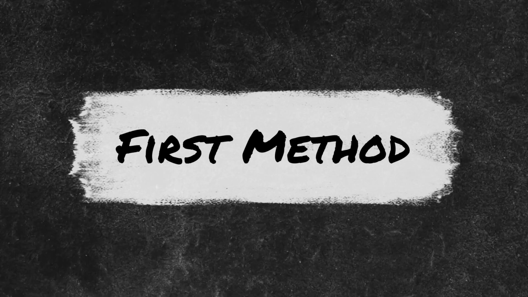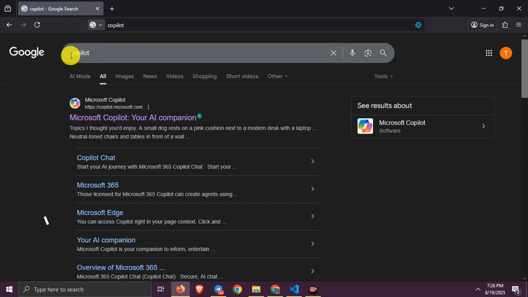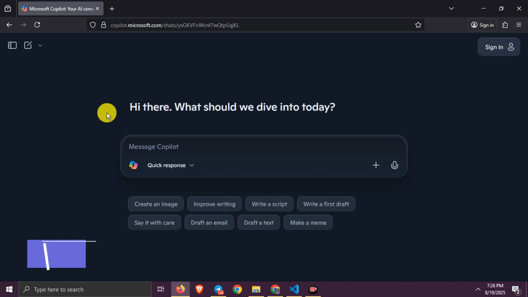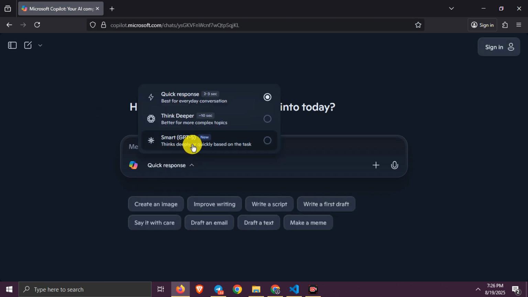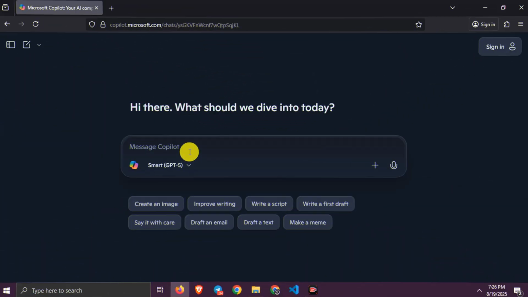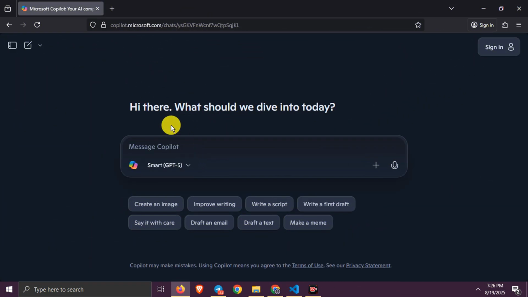First method, search for Microsoft Copilot. Go to the official site. Select Smart as the model. This uses GPT-5 thinking in the backend.